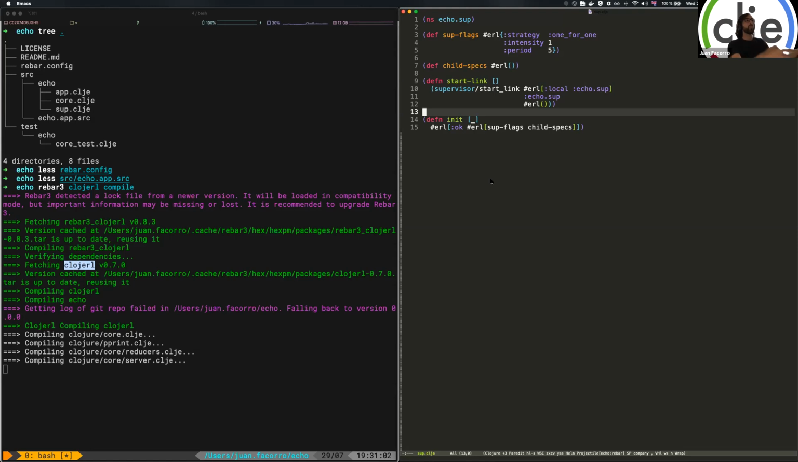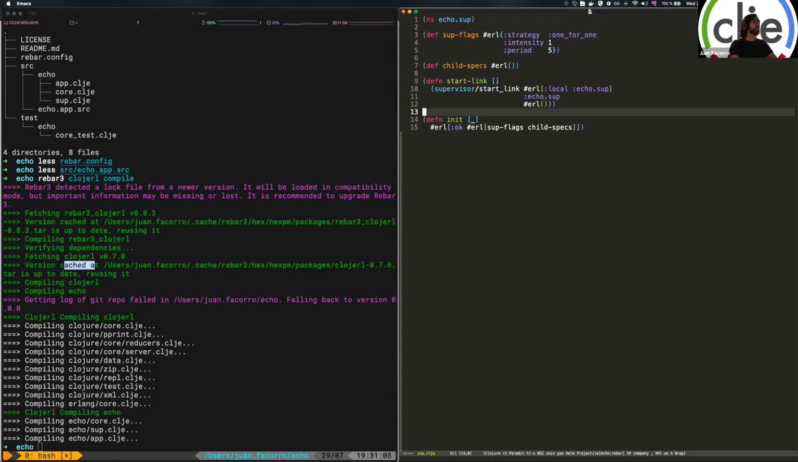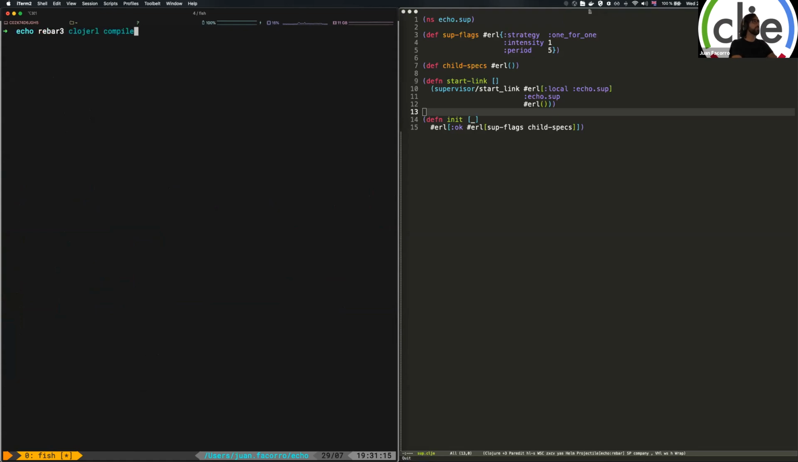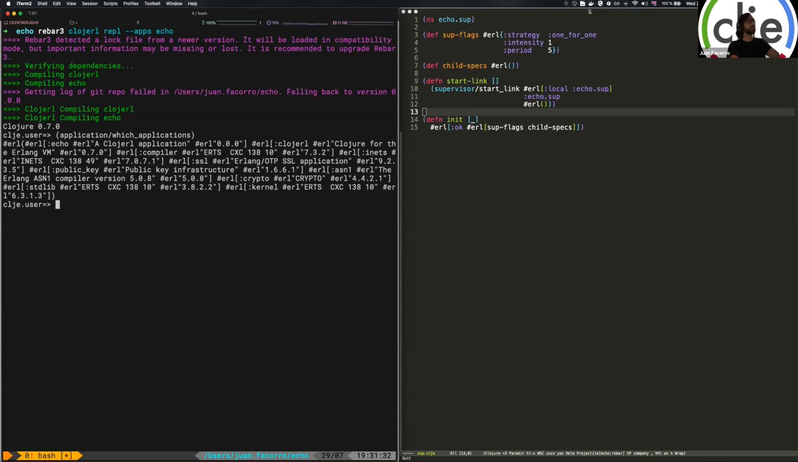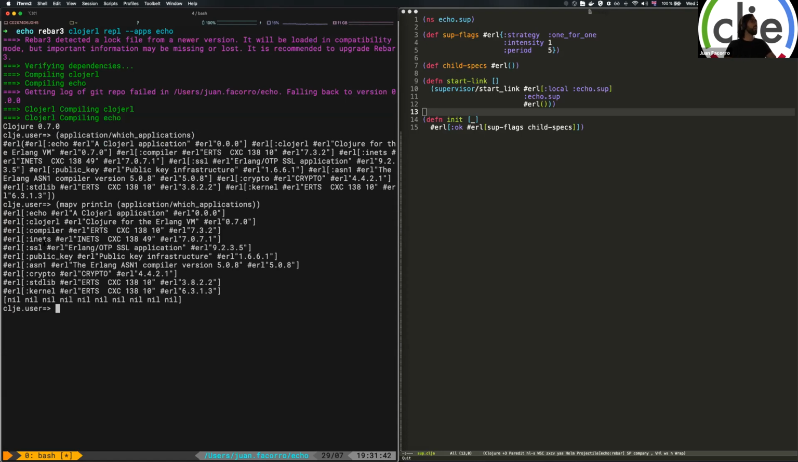So once this gets compiled, we have something that is working, and we can check that by running rebar3 clojerl repl. And then if we want to start our application, we provide this argument, which is apps echo, which imitates how rebar3 shell works. And then if we want to check what applications are running, we can use which-applications, and we get this wall of text, which we don't want. So what we do is we map through every value in that list, and we print a line for each of them. And here we see that we have the echo application running, the Clojerl compiler, and all the other applications that we need to get this working.